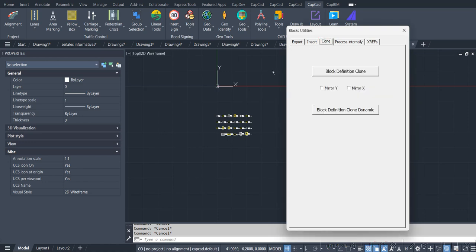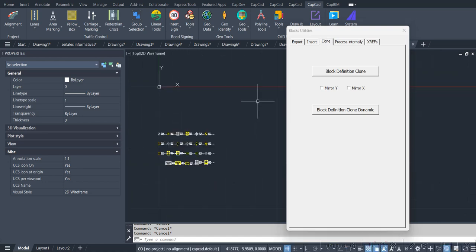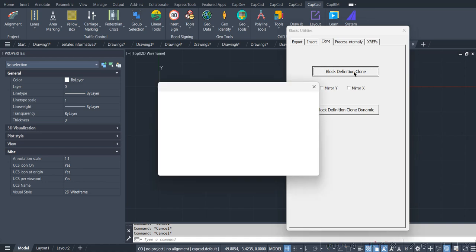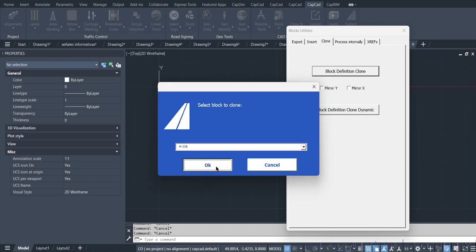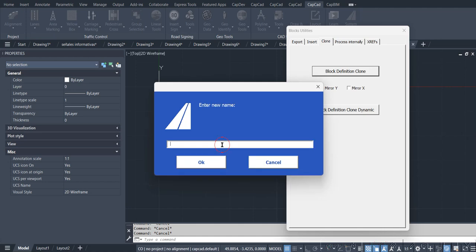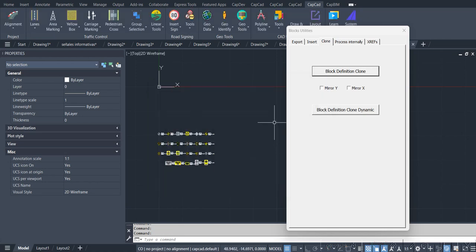Another useful tool we would like to show you is a tool that simply duplicates an existing block that you already have in your drawing. So let's see how it works. Choose which one I want to duplicate. Let's say this one here, A11B. Press OK. A new name, let's put any name here just for the sake of testing.